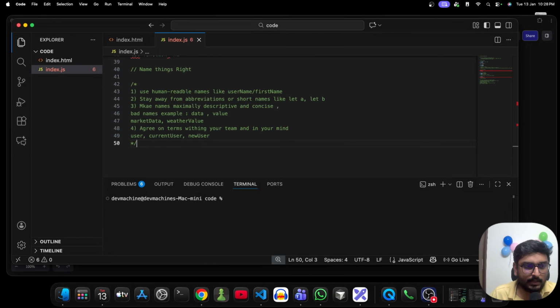That would be the things that I suggest for each and every programmer who is going to program in JavaScript altogether. And yeah, these are about naming different variables.